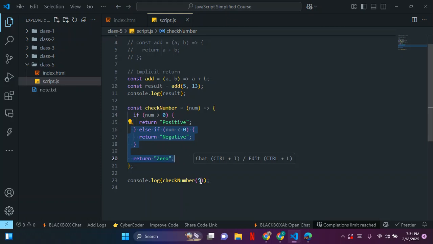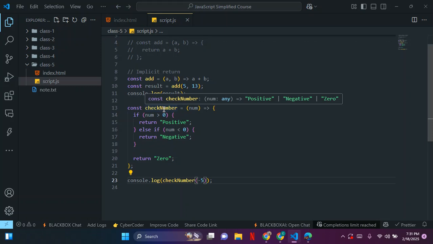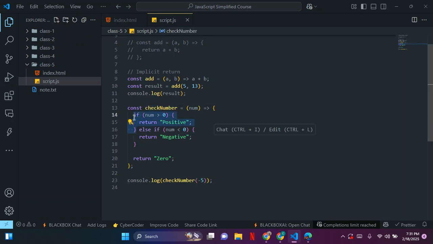But if the number is a negative number, is minus 5 greater than 0? Since minus 5 is not greater than 0, the condition is false. That means the code inside of the if block will not be executed. Then it will come to the else if. They will now check, is minus 5 less than 0? Apparently, minus 5 is less than 0. Then it will return this string negative. Once it returns, it will terminate the function. It will stop running the function. So it will not even get to this point where we have return 0.